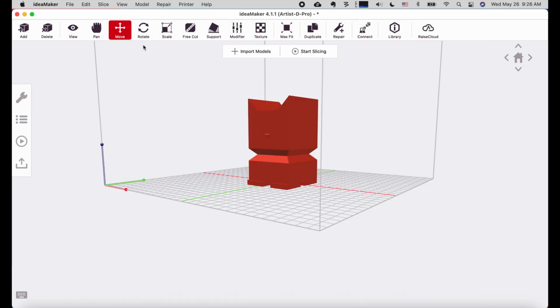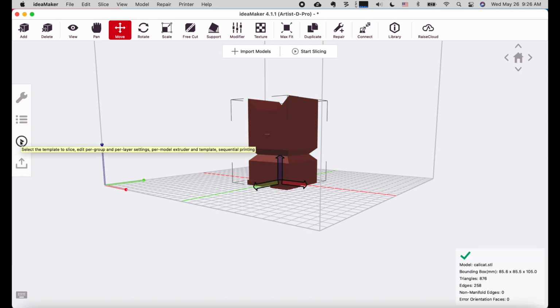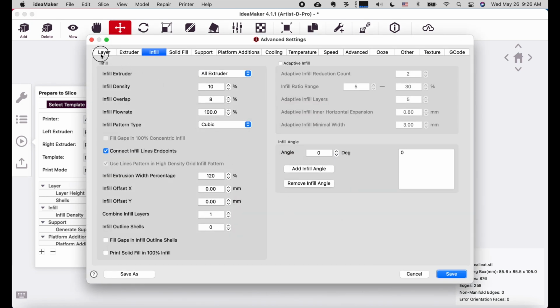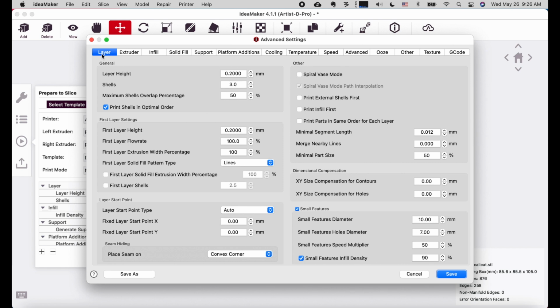Now, interestingly, if I have my model selected and I click on the play button over here, it goes to a different screen. This is the screen I most often use, and I can click on the gear here to edit my template. Now, what you'll see in here are the types of parameters you see in almost every slicer.